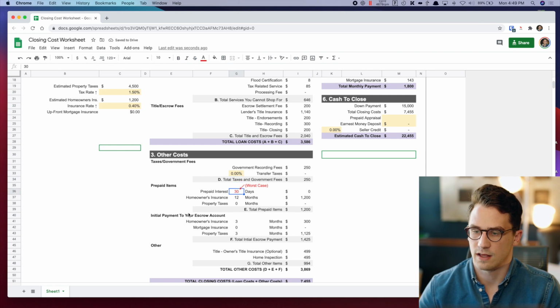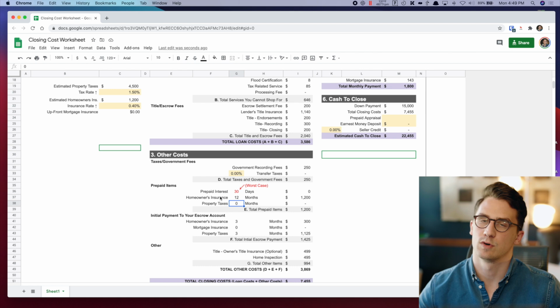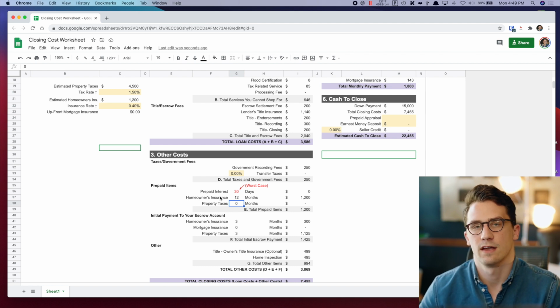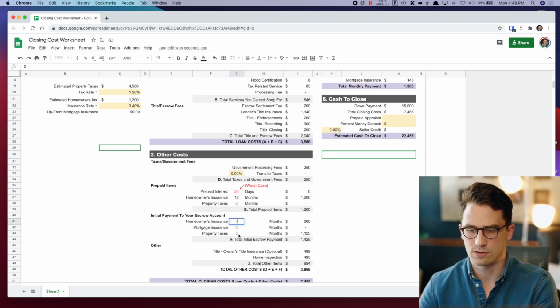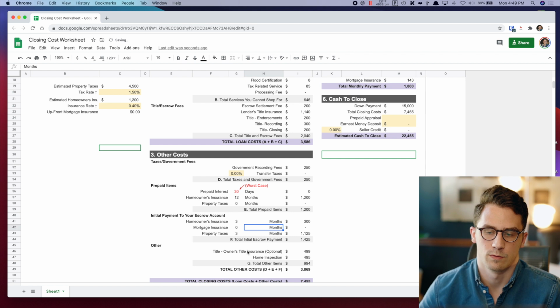Then what we have are your prepaid interest days in here, along with 12 months of homeowners insurance and any property taxes prepaid. Normally they're not prepaid, but if you know you're going to run into that situation, you can put that in there as well. And then you have your escrow account being set up. So about 3 months of insurance, 3 months of property taxes, 0 months of mortgage insurance. So if you know you're going to waive escrows, you can just put 0 in here. Or if not, a good number is just to keep those right around 3.